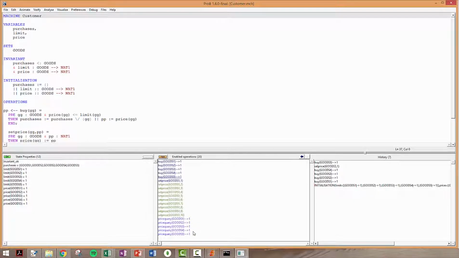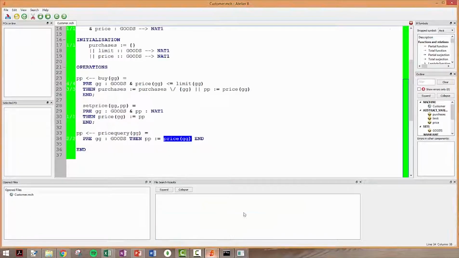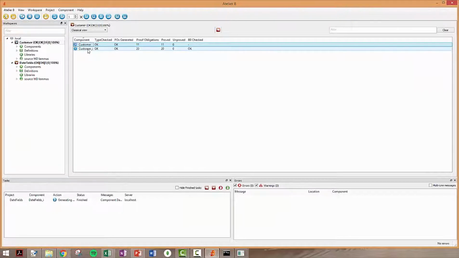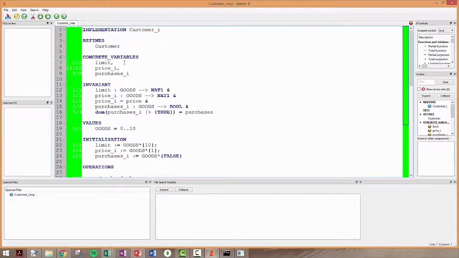So the idea now is to refine this machine using an implementation component. So we have here the implementation customer I, which refines customer. It also has the variable limit. So here we are declaring that these variables are concrete. So we say that we have concrete variables limit, price I, and purchases I.